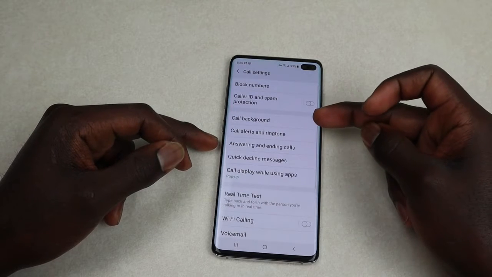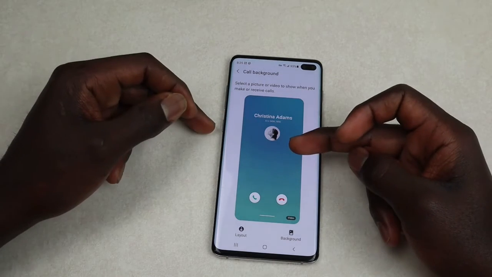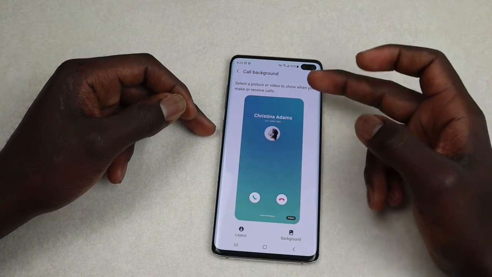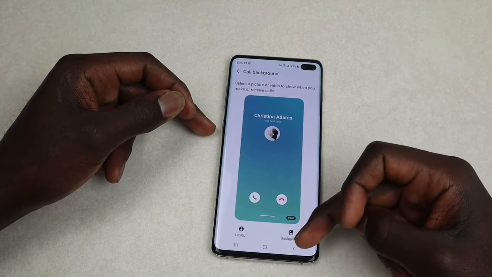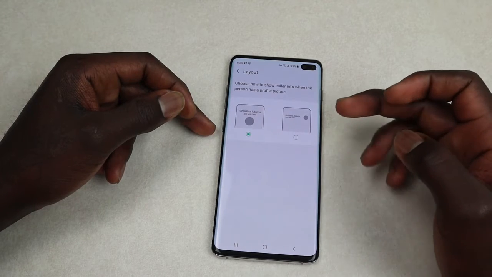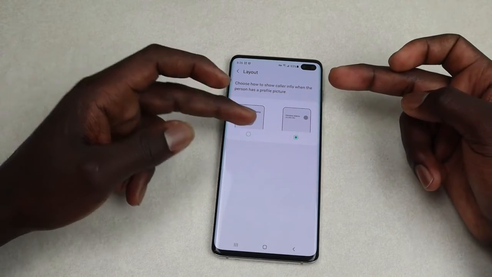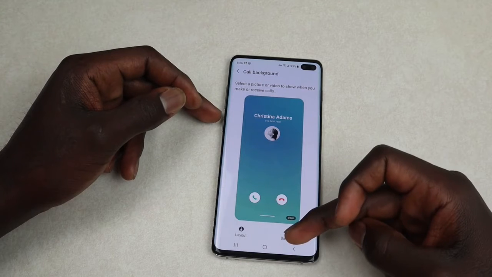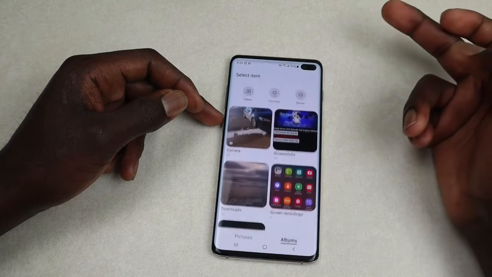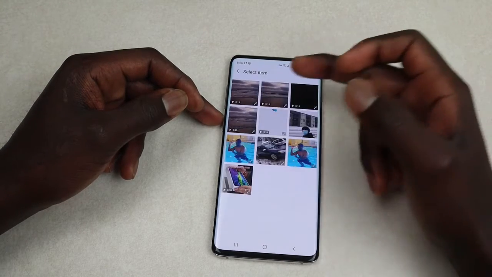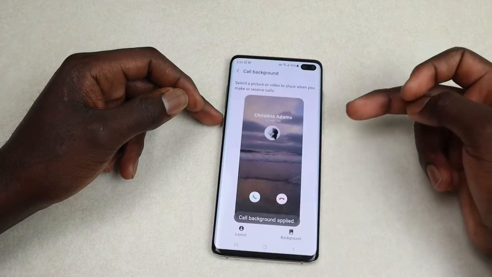So with settings, the new added feature is called background. Tap on that. As you can see right here, whenever someone calls, you can either select a picture or a video to show when you make or receive those calls. However, you can go ahead and change the layout. As you can see, you can make the name and the number centered, or you can choose that one over there. Once you're happy, go ahead and also tap on the background and then choose a specific video or a photo that you want. So you can choose a video or a photo. I'll choose a video right there, and then I'll say set as call background.